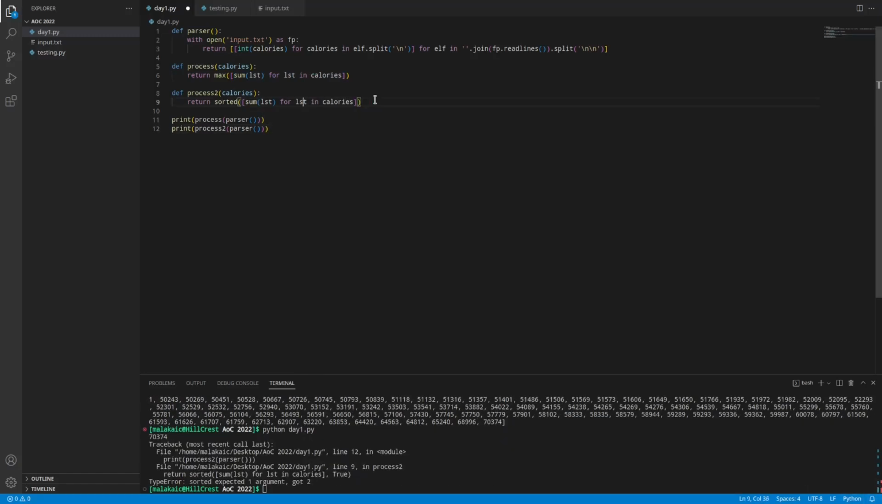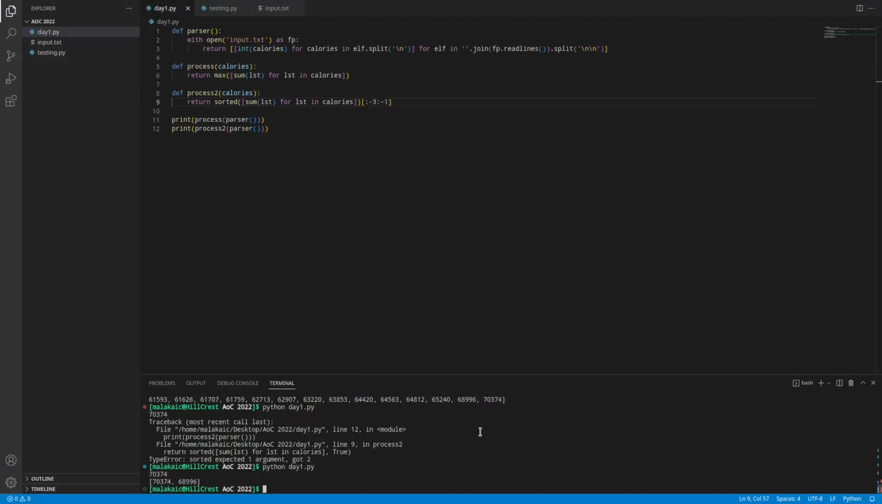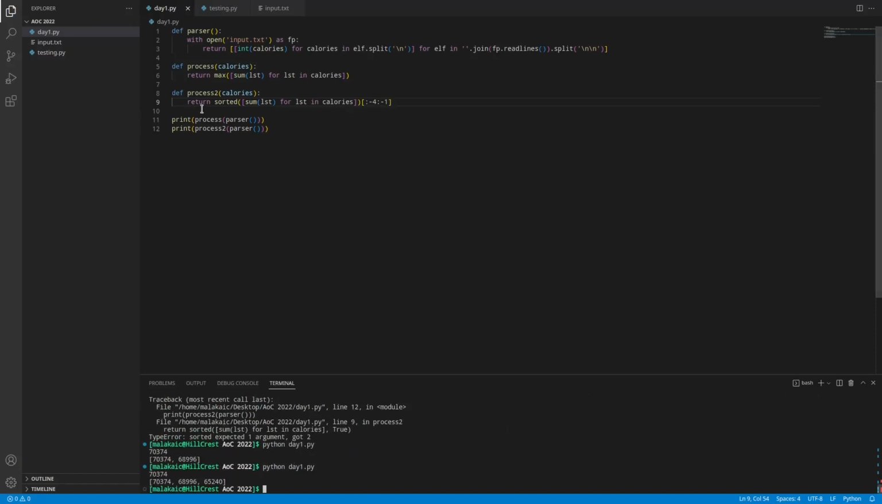All right, now that we have it sorted, we need to take a list slice out of it that would be the last 3 elements. So we need to go nothing through -3, -1? Not quite, -4. Okay, there we go. And now we just sum that. Gives us a final value of 204,610. Now let's go see if we did that right.